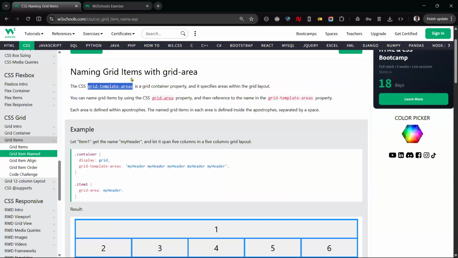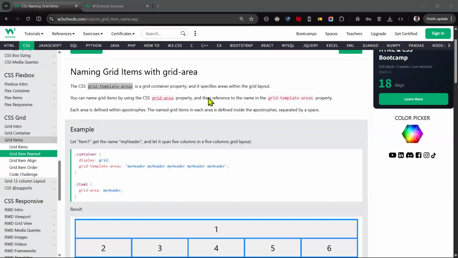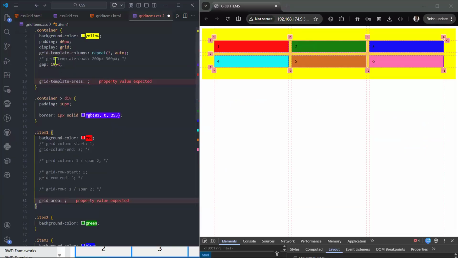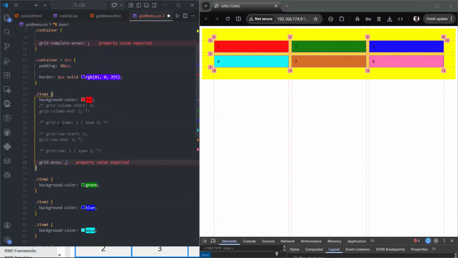So that's why it starts with naming grid items with grid area. So you can name the grid item by using the CSS grid area property and then reference the name in the grid template areas. So we are doing this and this, referencing this. When we do this, we reference it with this. So always, that's why I just wrote here grid area and here grid template areas. This is for the container and this is for each item.